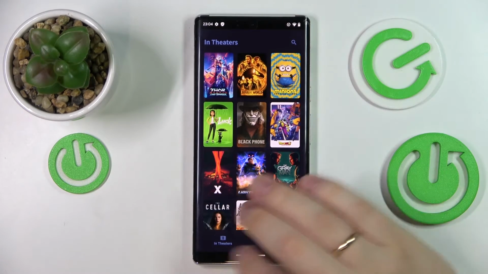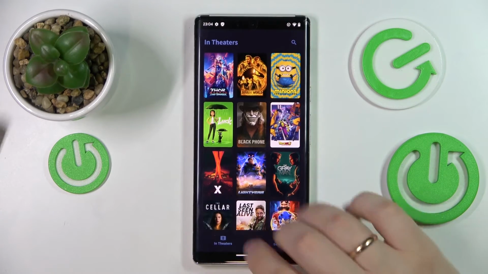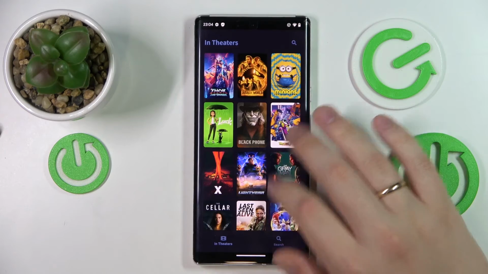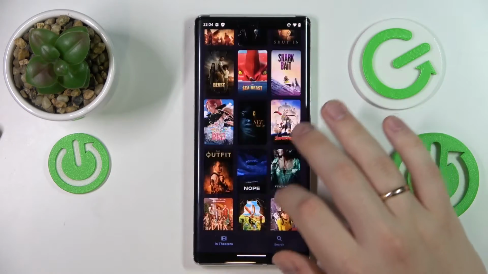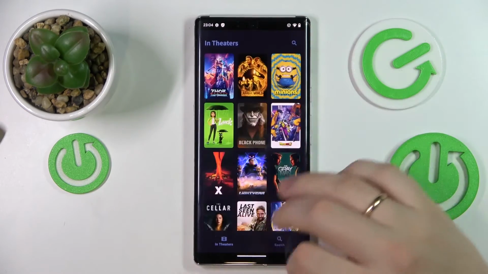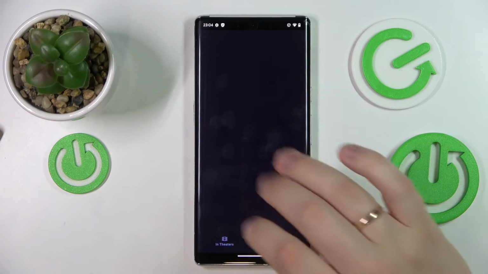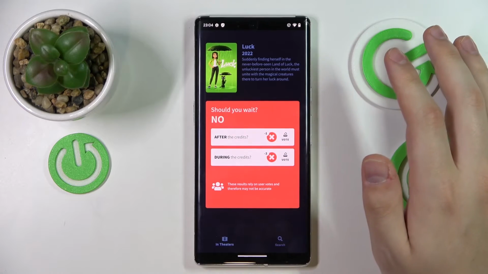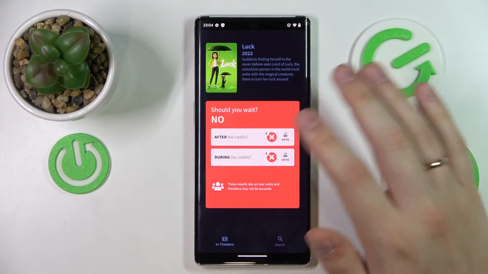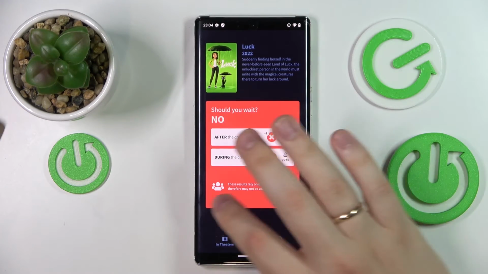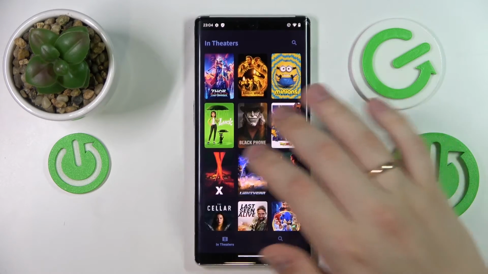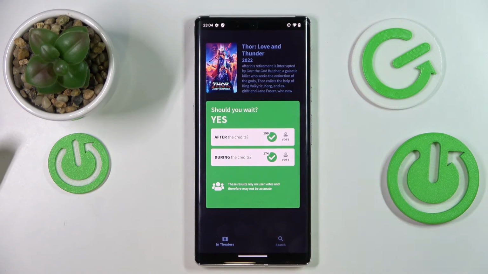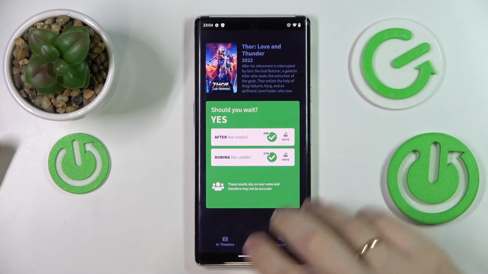So this app consists of 2 sections, In Theaters and Search. As you could already guess, the In Theaters page will provide you with the list of films that are currently in the theaters. So let's say I want to check whether the new Luck cartoon has after or during the credit scenes. As you can see, it has neither. What about the new Thor movie? Alright, yep, I should wait for the hidden scenes both after and during the credits.